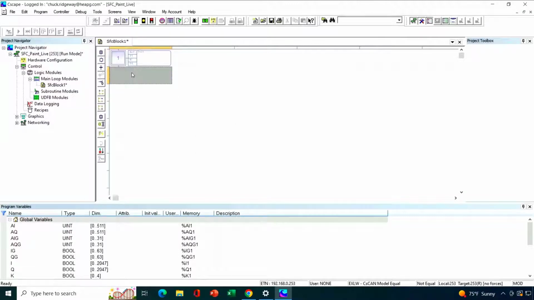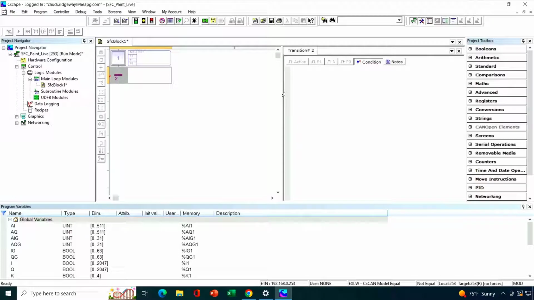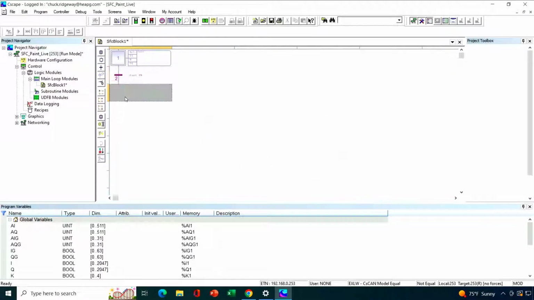So I move to the box that I want to add the transition, select transition, and the transition out of the initialization state is really just, the condition at least, is just for my start push button to be pressed. When that's pressed, I want to move out of the initialization state and I'm going to go into another state. And this first state is where I'm going to turn on my stirrer.